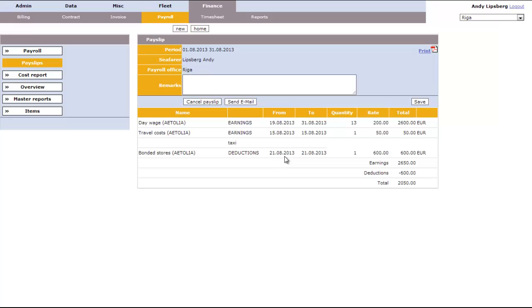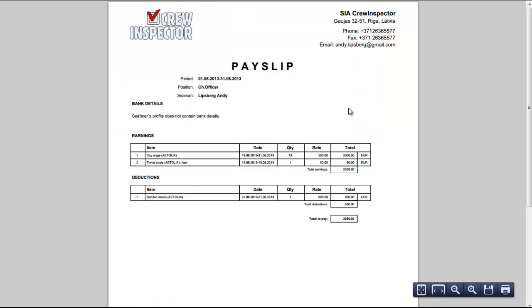This is the gross amount which the CFAR gets. You can actually send an email to CFAR if it's final. Basically CFAR gets an email with the payslip attached. You can print it and the same information appears on a printed payslip.